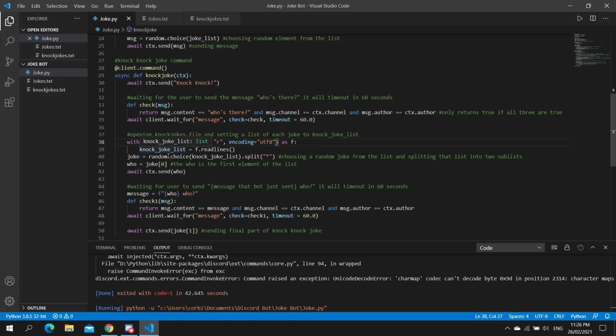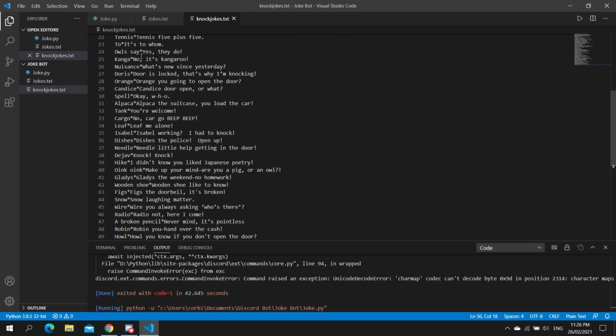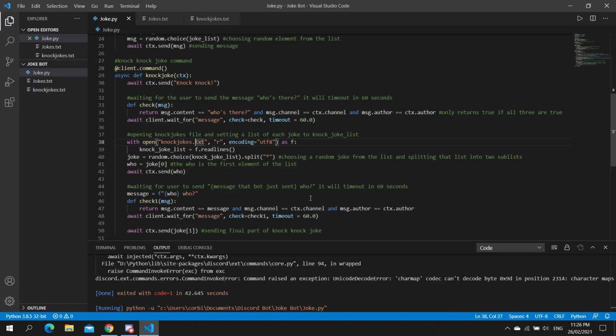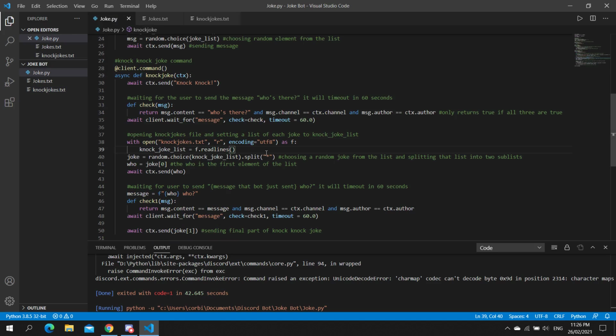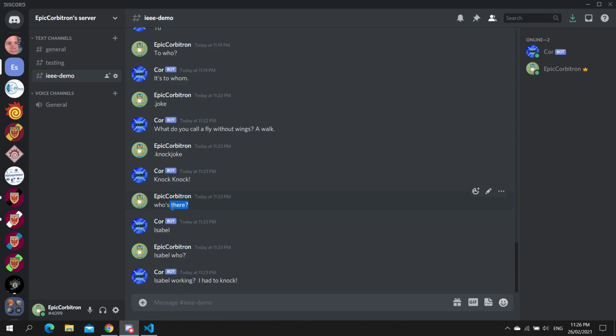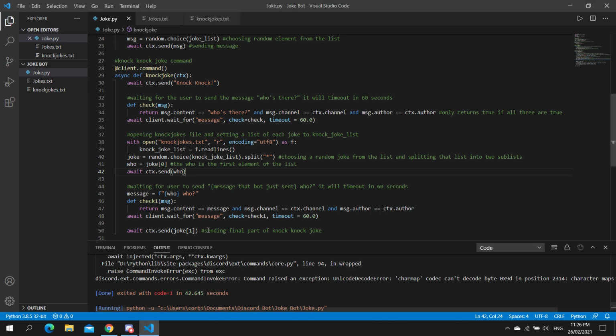Now we're doing the file IO again, except we're opening knockjokes.txt, and we're doing f.readlines again and setting that to knockjokelist. Since there are two parts to the joke, for example, Tennis, and then I put a star in between the two of them, I'm splitting it at the star, so now joke is a list of two elements. One would be Tennis, and one would be Tennis 5 plus 5. So who is joke 0, which is the 0 index, and then we are sending that. As you can see, I say who's there, and then it says Isabel, the first element or 0 index.